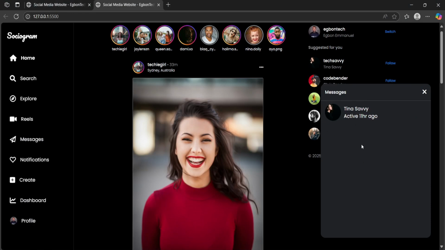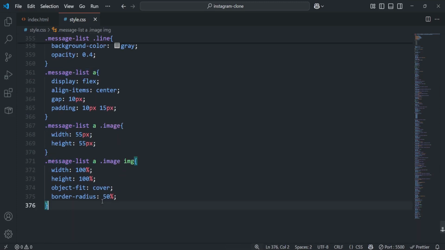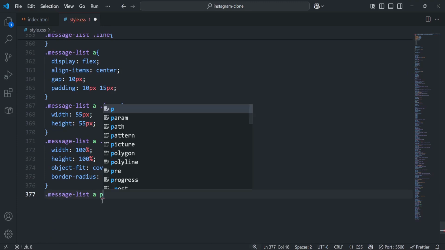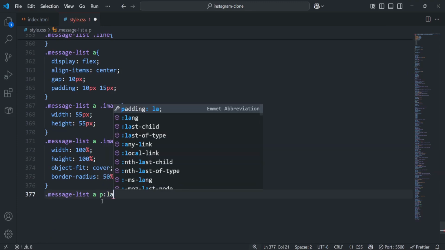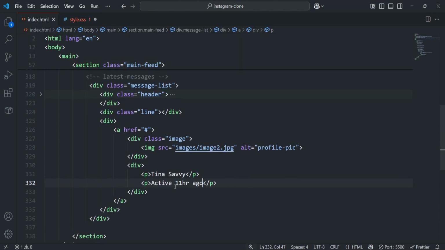Now we have to style this p tag, but this first one is already looking okay. But I want to style this active 11 hours ago. I want to actually make it smaller. So I want to target that. Now I'm going to copy this. I'll paste that underneath here. I want to target the p tag inside the anchor tag, and I want to target the last p tag. Remember that this active 11 hours ago is the last p tag inside this anchor tag. So I want to target the last one.